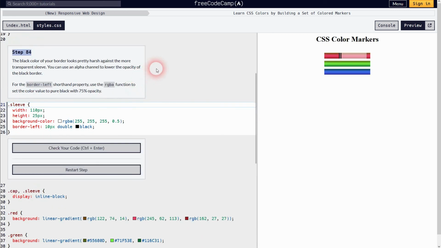Step 84. And now we'll use the RGB and an alpha channel instead of the color black. So let's change it. Black in RGB was 3 times 0. And for the alpha channel we'll use 75%.